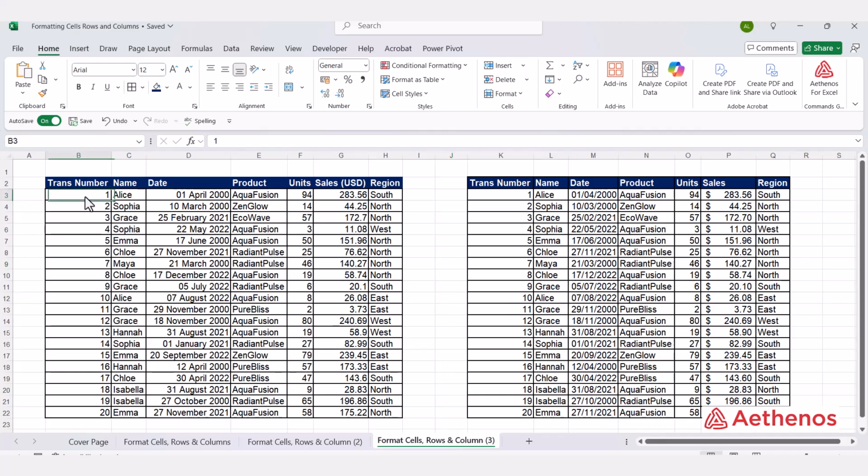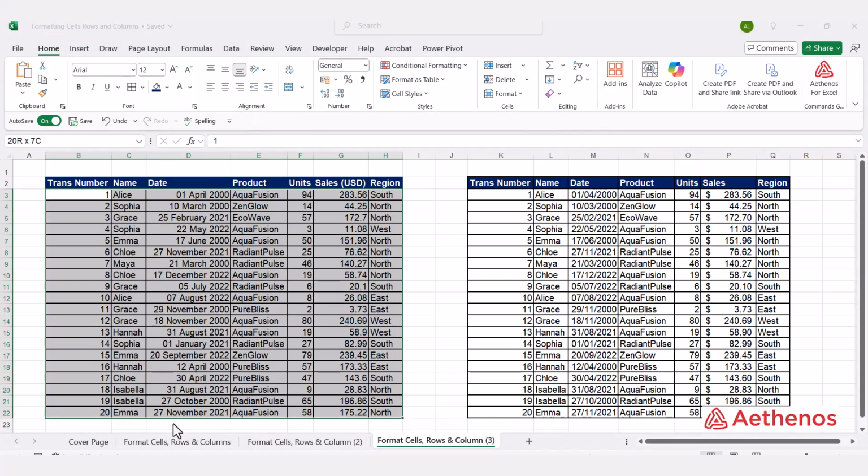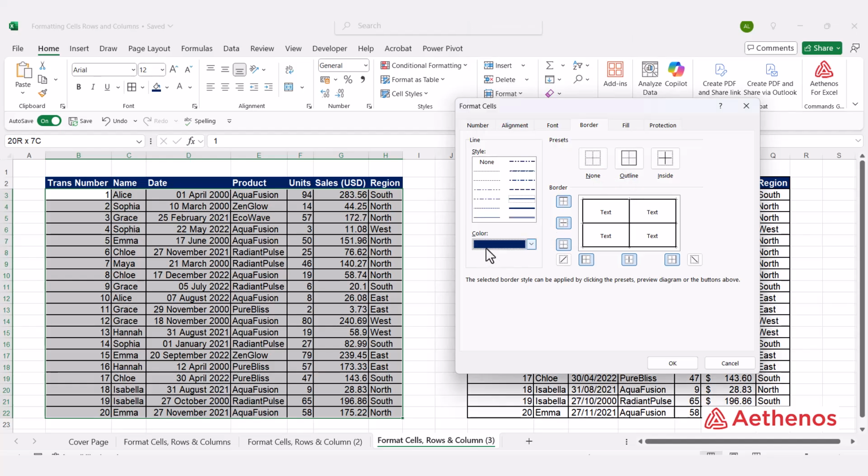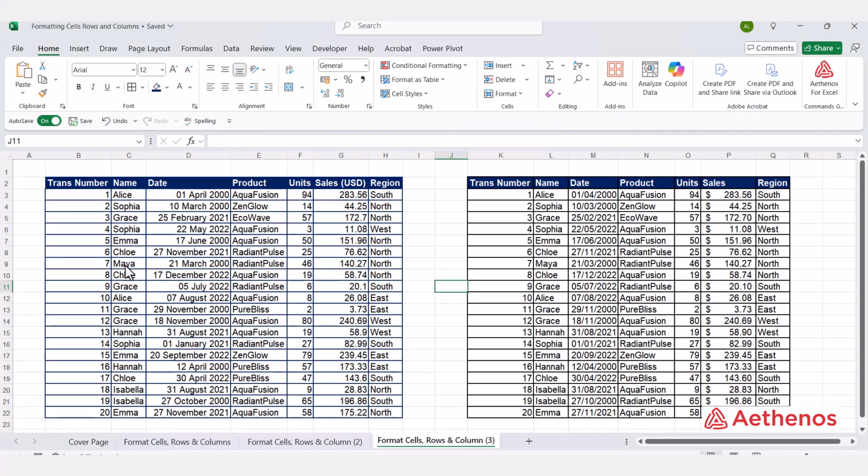Also, you notice if we go here into this formatting, borders, we can also change the border color. Let's say we want to make it dark blue. So once we have dark blue over here, we can apply that again to all of these. And say OK. So the dark blue border is applied.